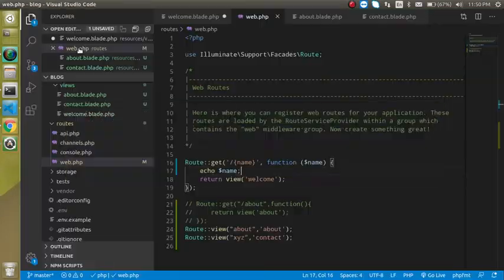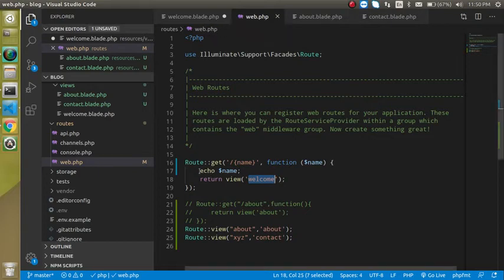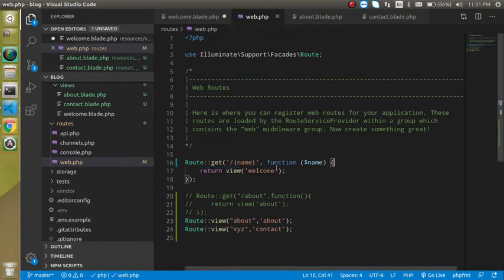So how can we pass this data from here to welcome.blade.php, because we are just echoing here, but maybe we need it inside the blade file, right? For that you need to pass the second parameter as an array, and here use your key like name, and put $name. You can put any name for this key. It's not required that you put name. You can put username, first name, last name, whatever you want, right?